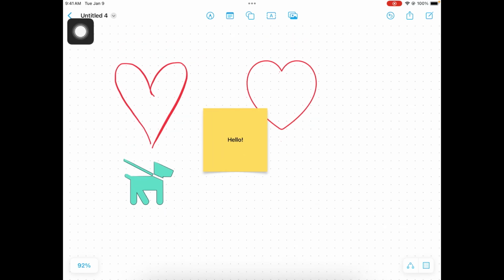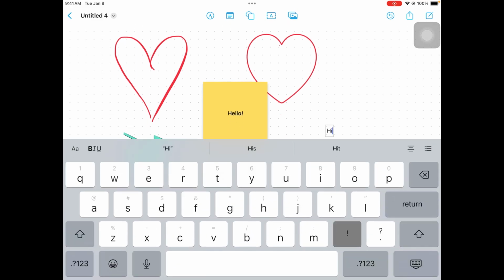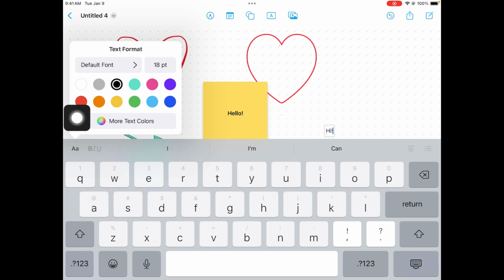Next to the Shapes tool, we have our Text tool. This allows you to place custom text boxes. Watch what happens when I tap the tool. A text box comes up. I can double tap it to enter some text. On the left-hand side of my keyboard, I can change the color, font, or size of that text.